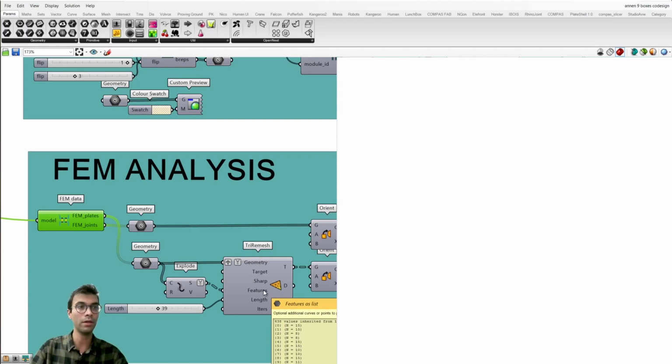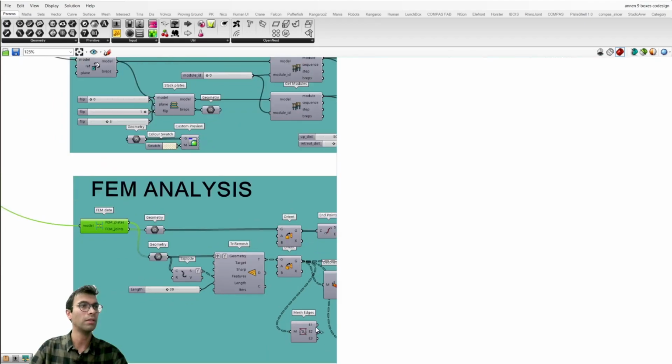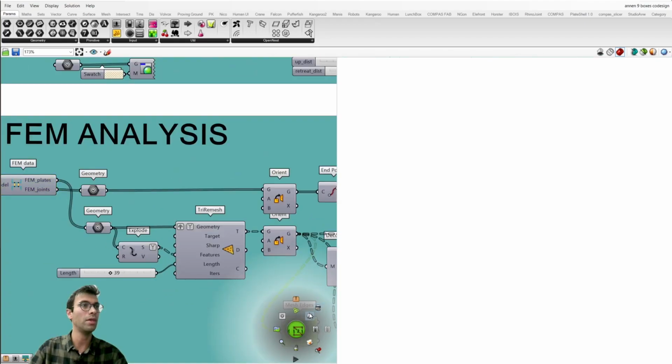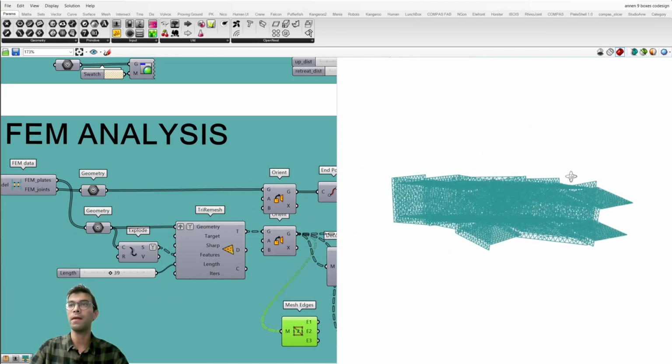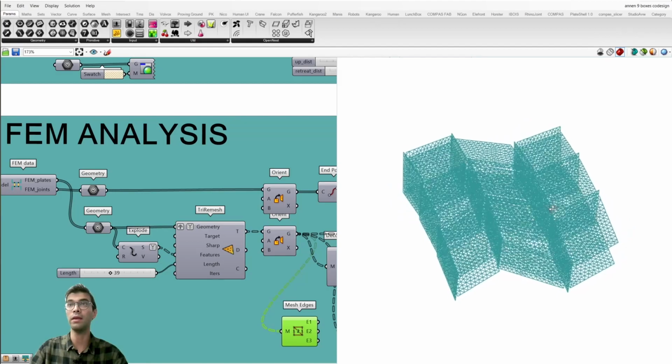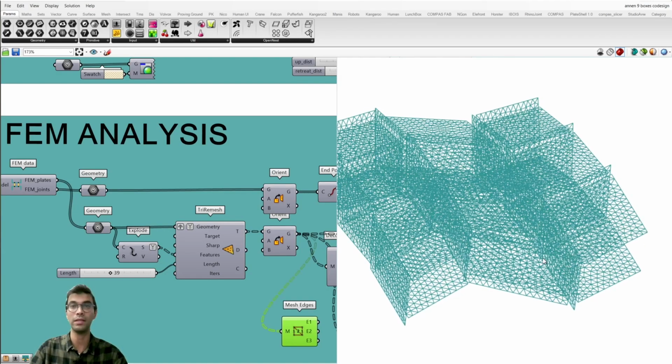In Grasshopper, I would recommend using the latest version. And if I zoom in here, it's the overall geometry of the mesh, including the surface elements for timber plates as well as connections.